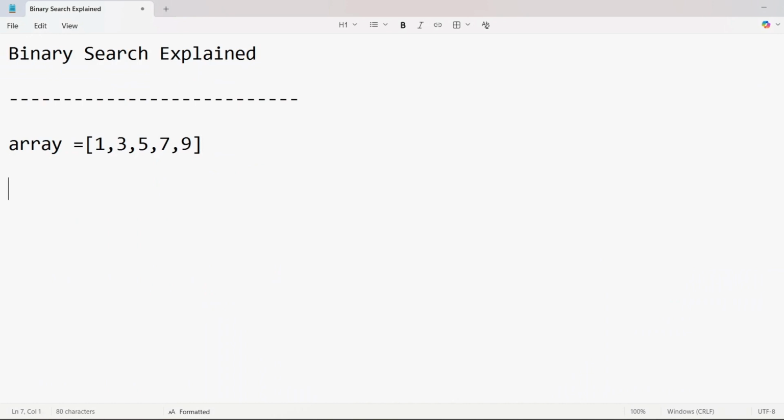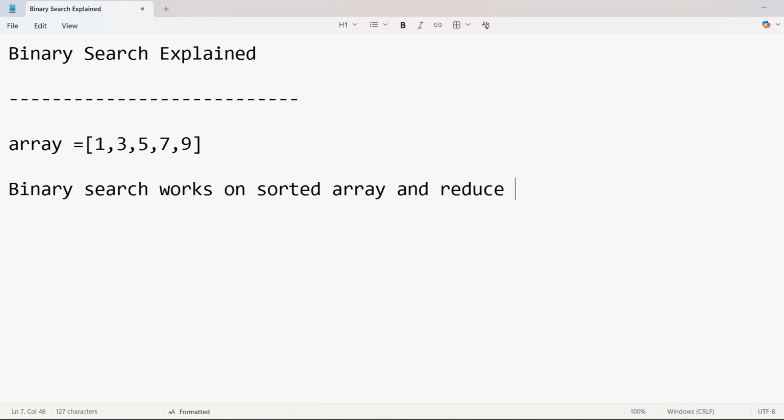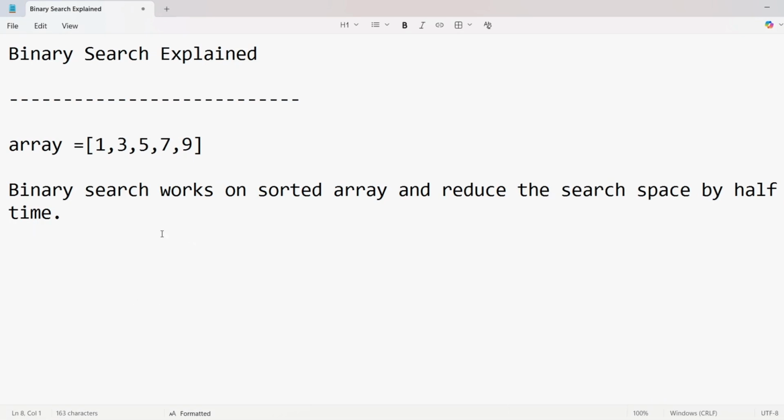Binary search will work on a sorted array and will reduce the search space by half every time, I mean, by looping that. Let us come to the idea of binary search.